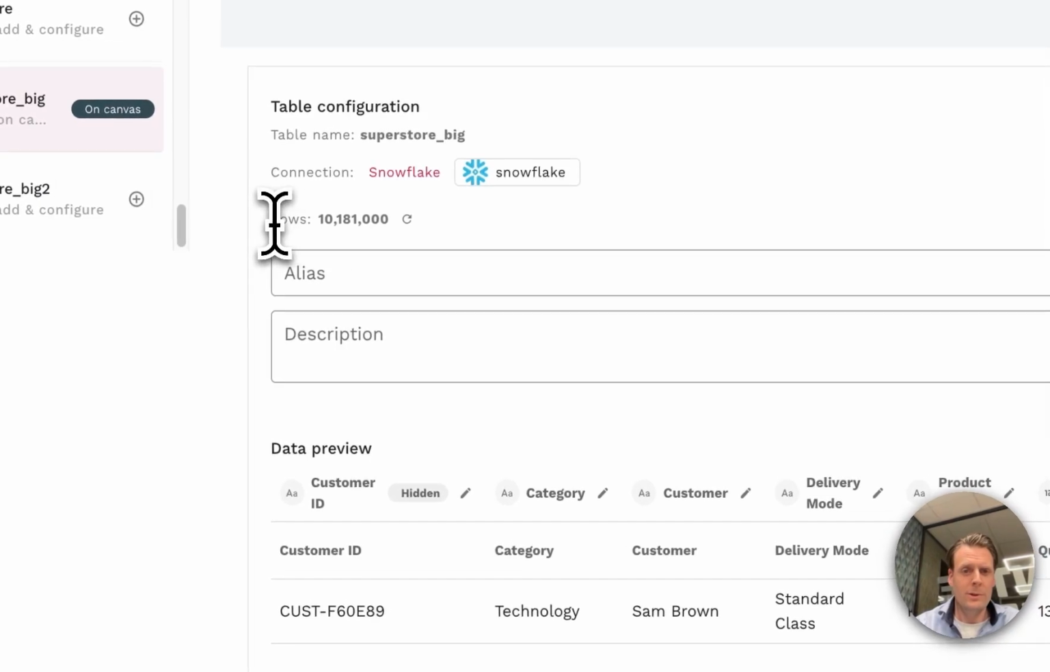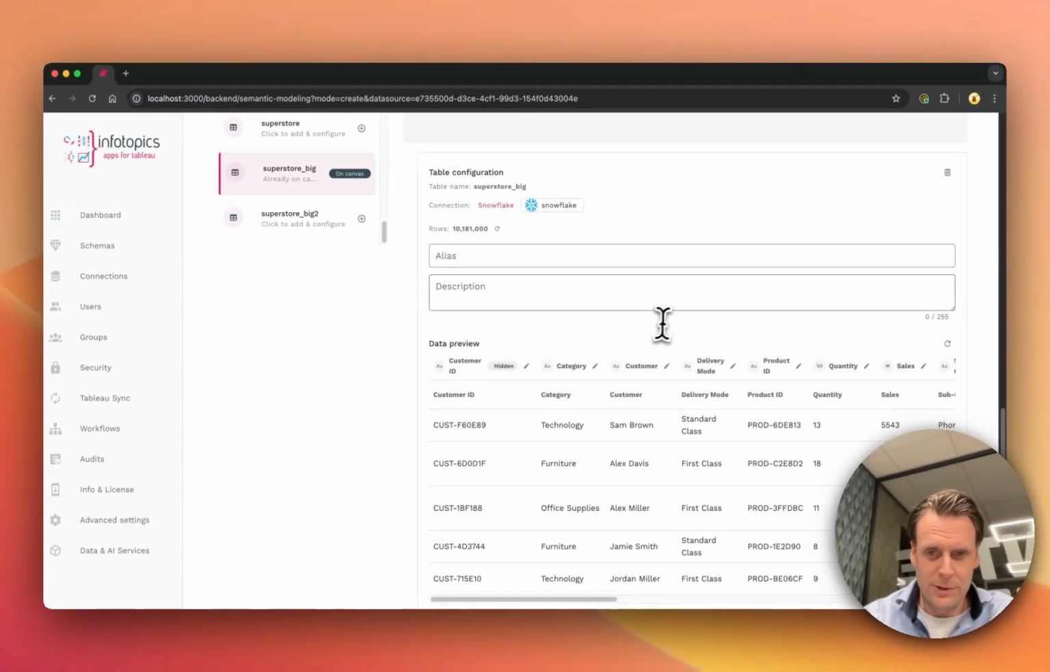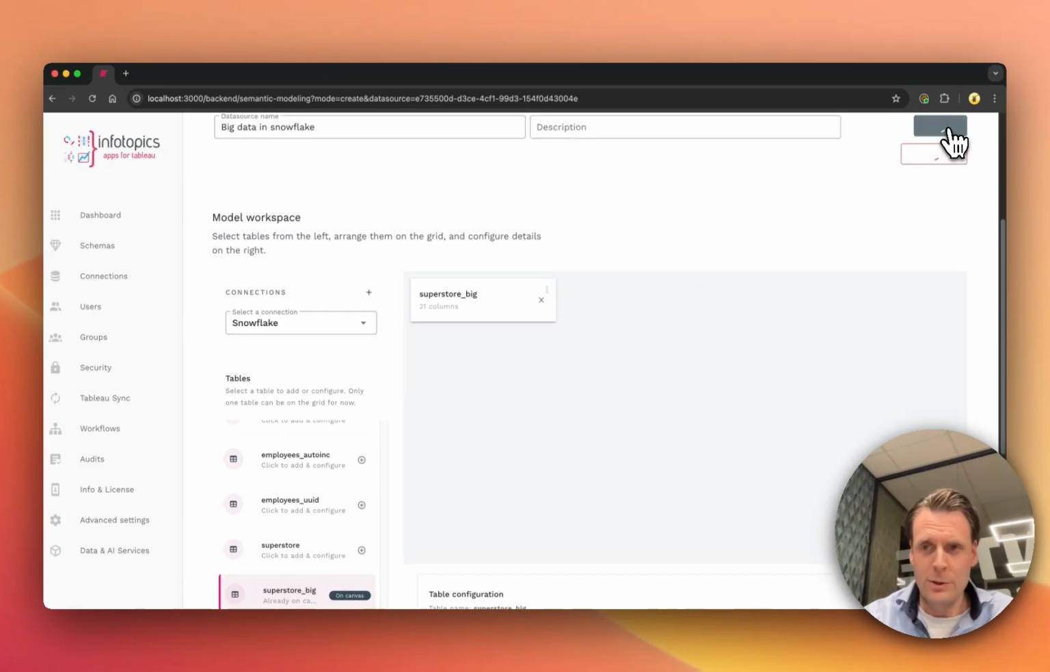Here on the top, we see it has 10 million rows. So it's a pretty large data set. So yeah, when we save it here, let's go to Tableau.